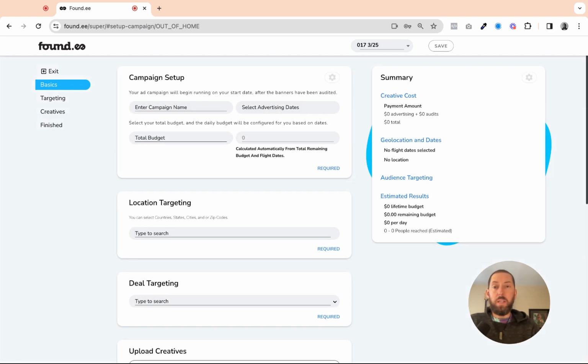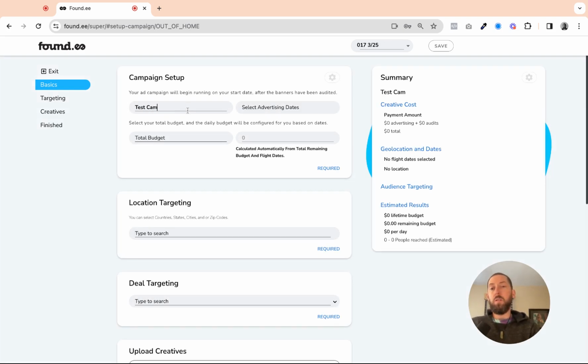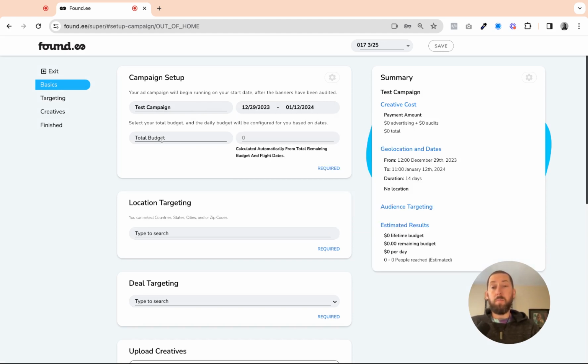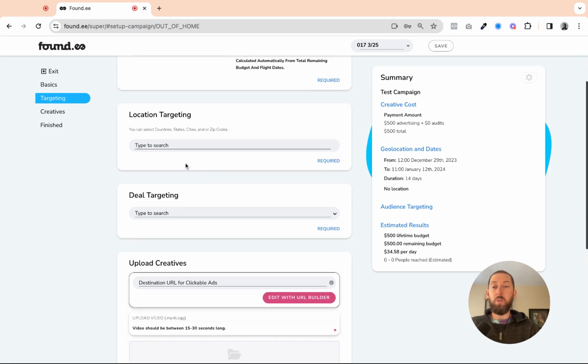So once this page loads, you will name your campaign. We'll select our ad dates again. Let's say we're going for the next 2 weeks. No minimum spend here. You can start low or go high. I'm just going to put in $500. You'll see again, it breaks down that across the flight dates per usual.